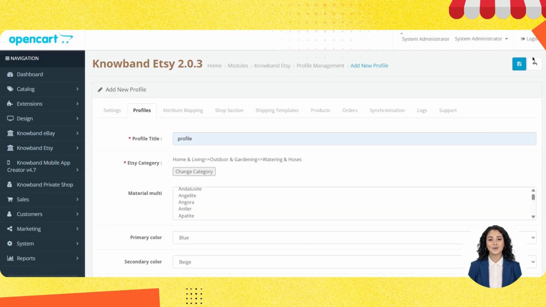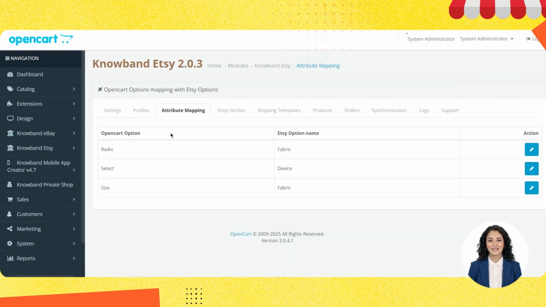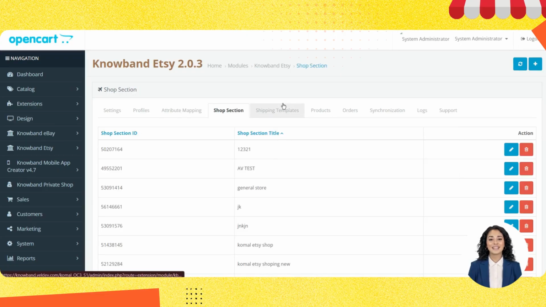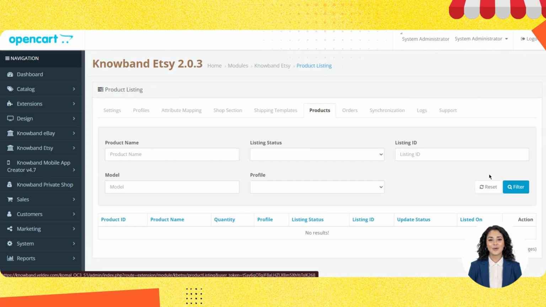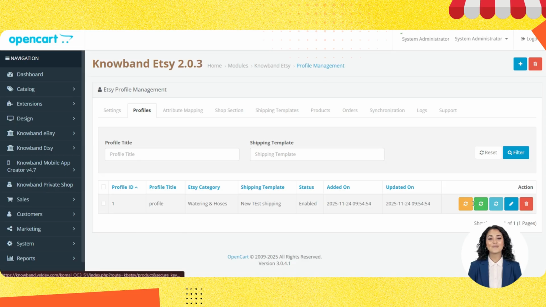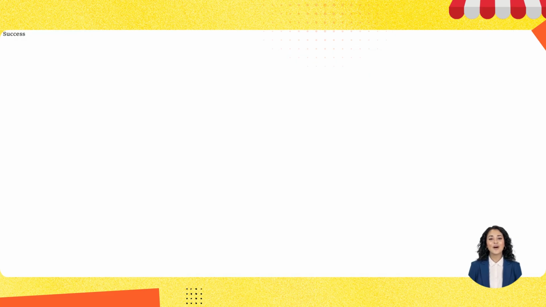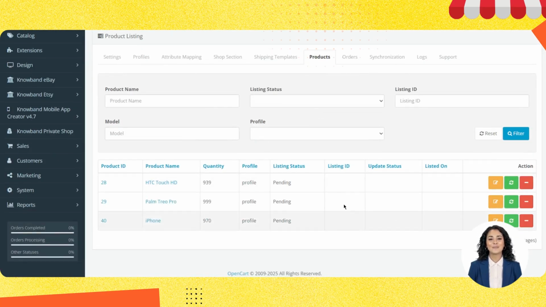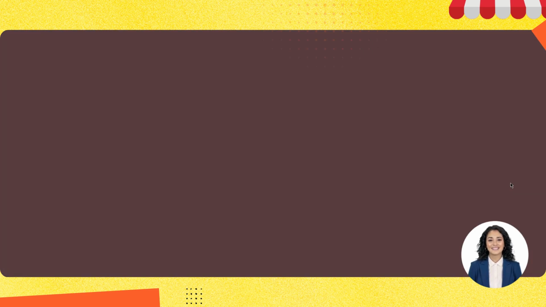So we have created a profile. Now go to the attribute mapping. Go to shop section, and we have already seen the shipping template. Click on the products. You have to run the local sync cron from the profile page itself so that the product is going to be listed in the product listing. Now you will go on the product listing and you will find a product listed here. So now you have to sync this product to Etsy. Run the cron of sync product to Etsy.